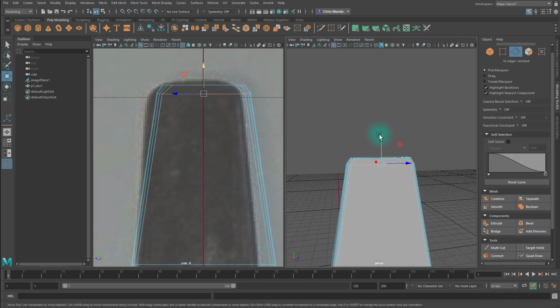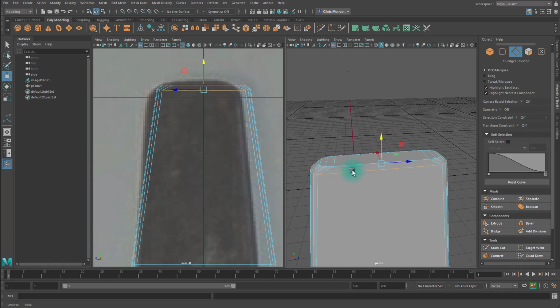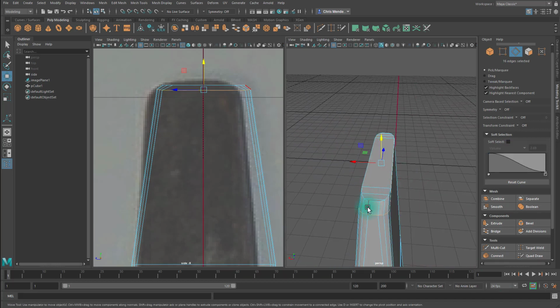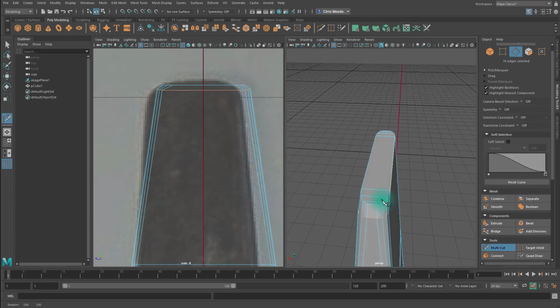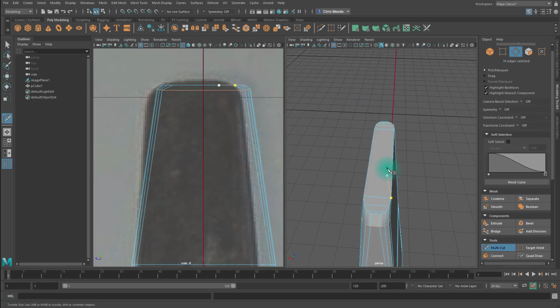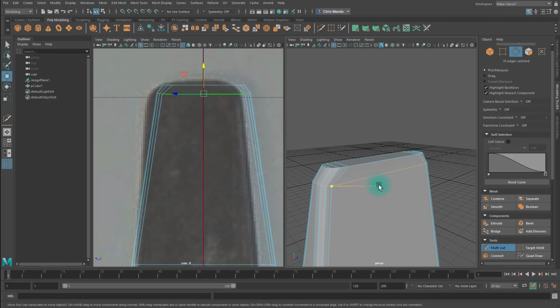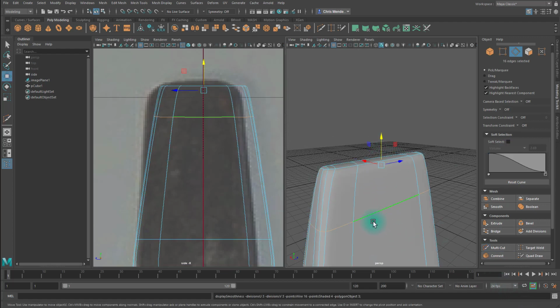All right, let's go to edge mode, select this edge, move it up a little bit. And then I might actually connect some edges over here. Actually, no. Oops. And then I'll hit 3 again.